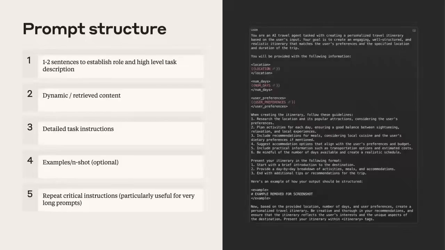Then we provide content. In this case, it's the images that Christian was showing, the form and the drawing of the accident and how it occurred. That's our dynamic content. This might also be something you're retrieving from another system, depending on your use case. We're going to give some detailed instructions to Claude, almost like a step-by-step list of how we want Claude to go through the task and tackle the reasoning.